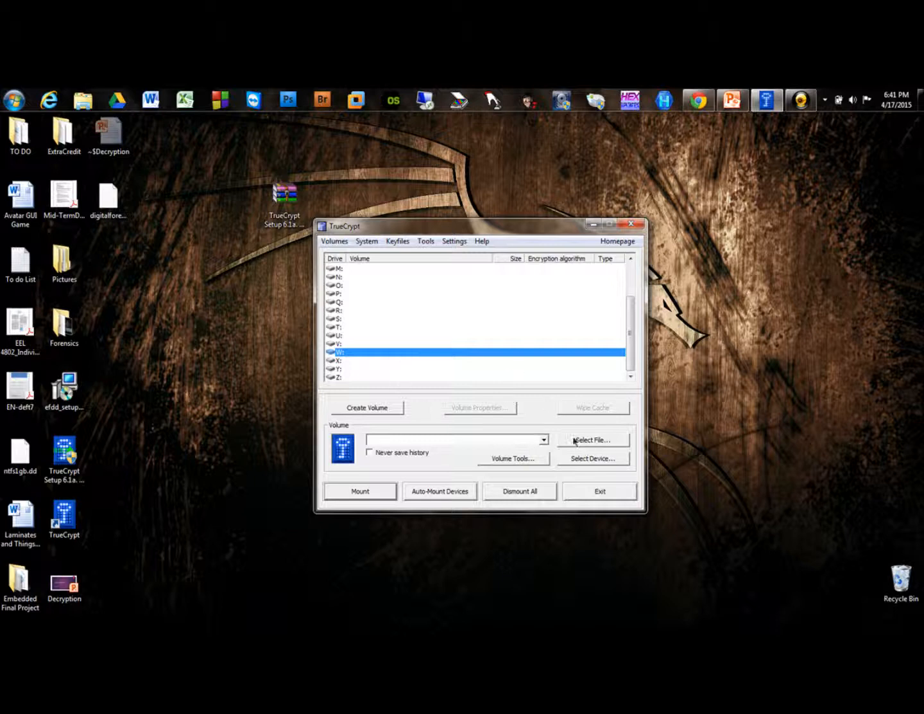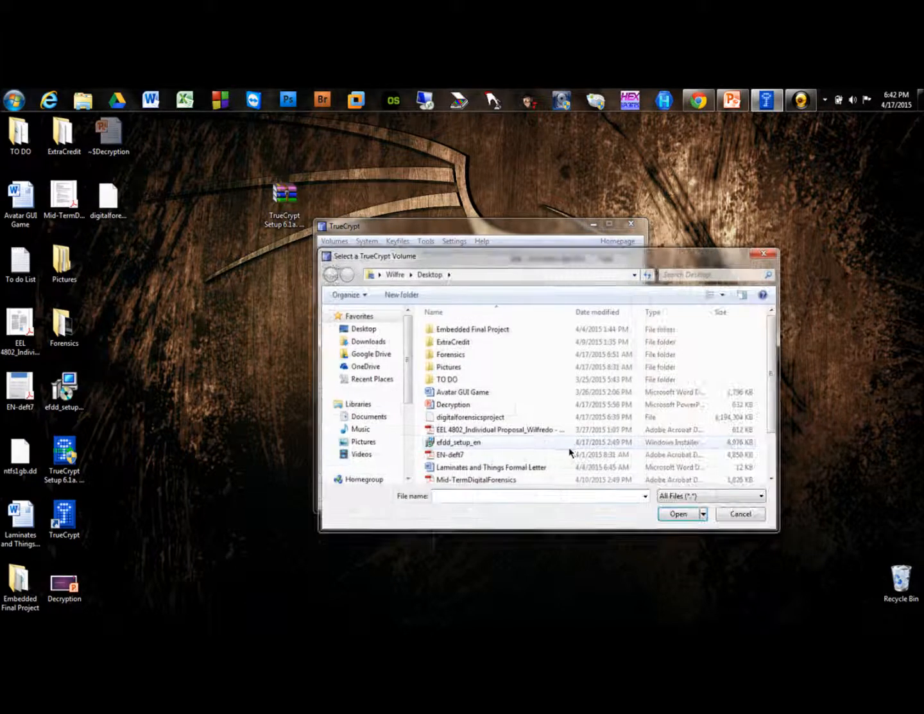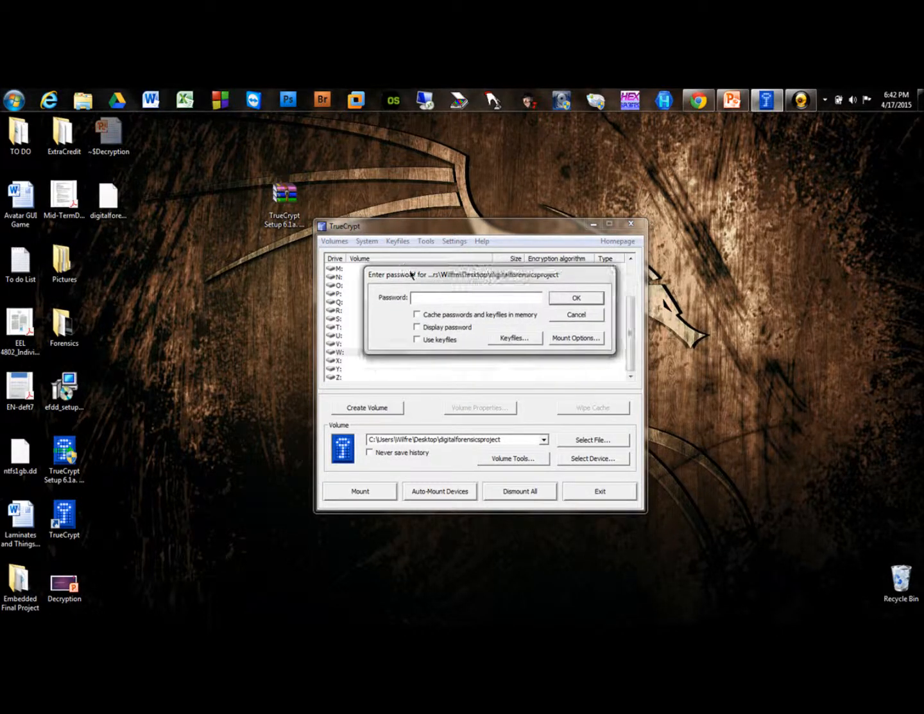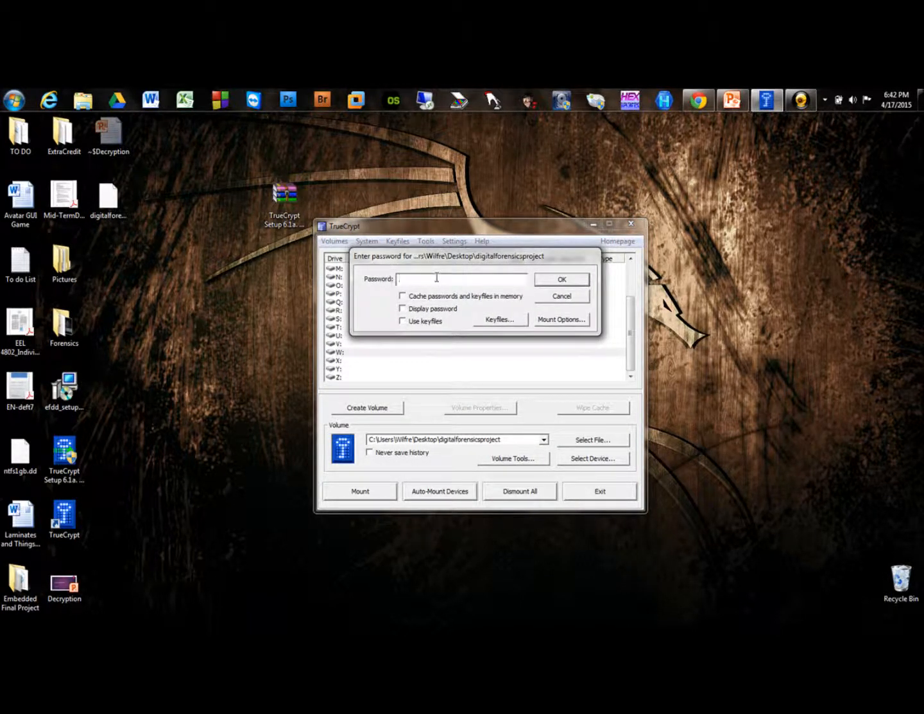Once you highlight and select the drive, you're going to select file, and you're going to look for the file you created, in this case DigitalForensics project. I'm going to open it while the drive is selected, and you're going to mount it. Once you click mount, it's going to ask for a password, which is the password you created earlier.